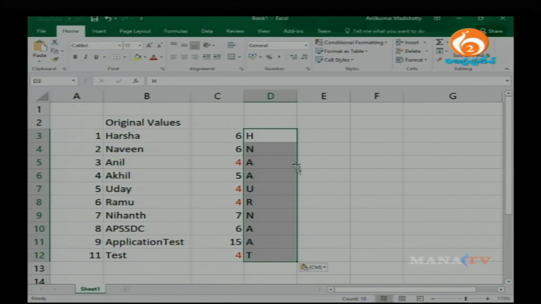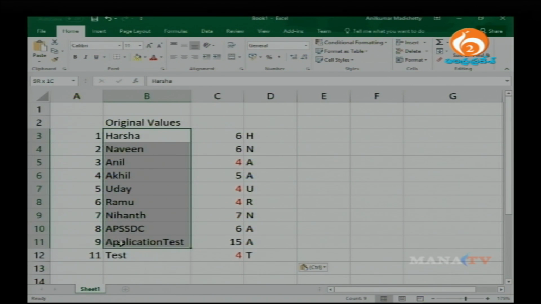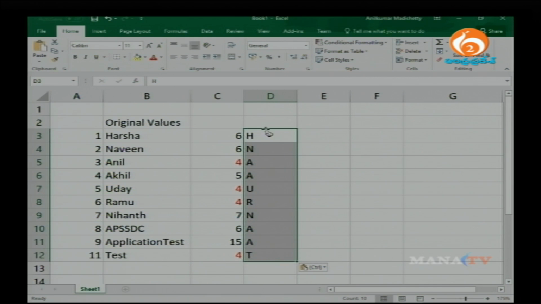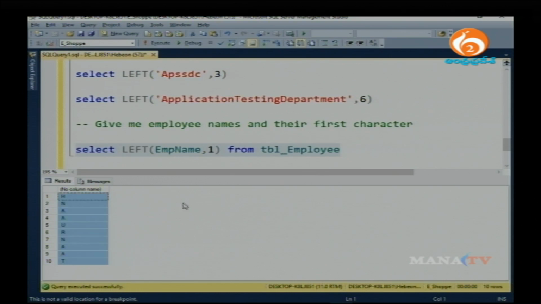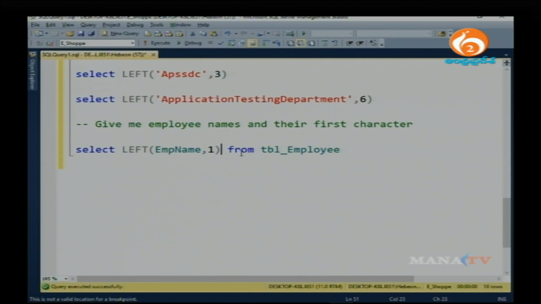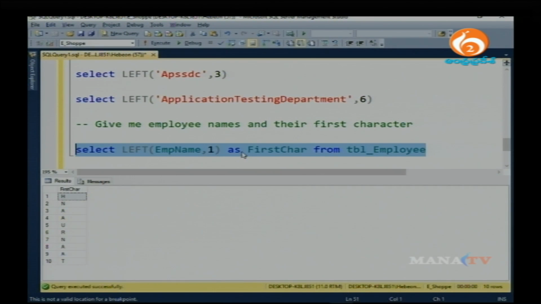See that? Match this particular original value with this particular value. Here, no column name is displaying. If you want to avoid that, you can give an alias name, first char. Automatically your column name changes to first char. Even though this is not a physical column of the table, if you want to give the output in a reporting format, this will be very helpful.